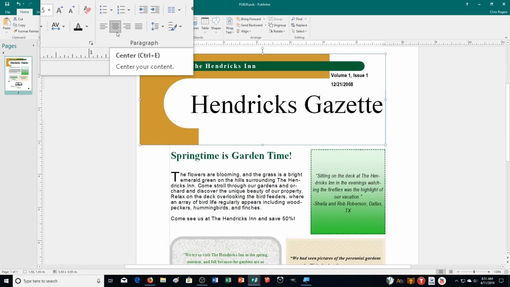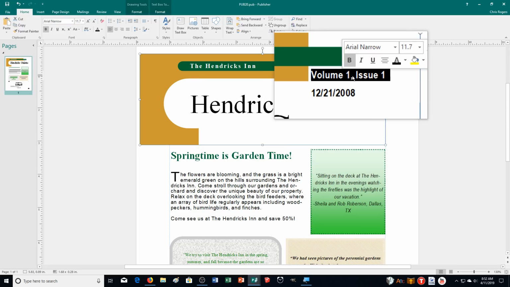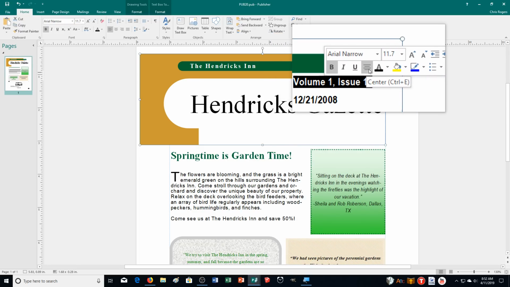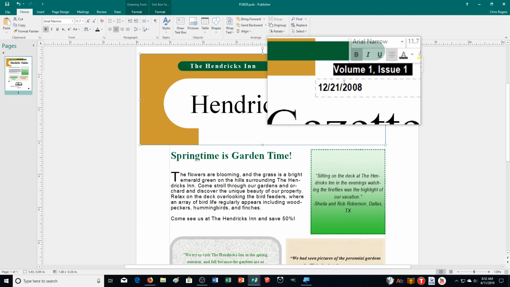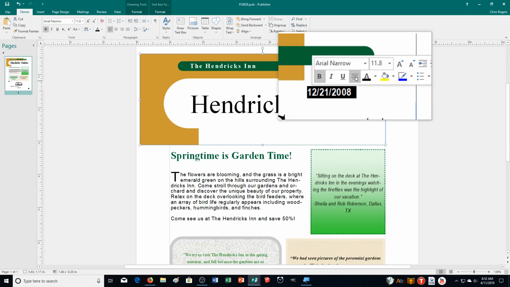Then we also need to change here volume, issue, and date text to center alignment as well. So let's go over here to that. I click once on this box, and also you'll notice I can actually choose to center it right here when I click on it. And if I click on this one again, you'll notice I have to select the text to get this box to come up. So if you're wanting to do center alignment, you can do that.